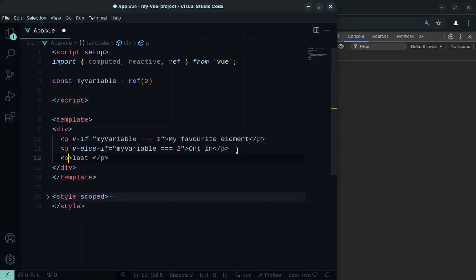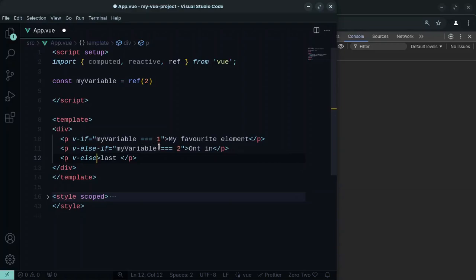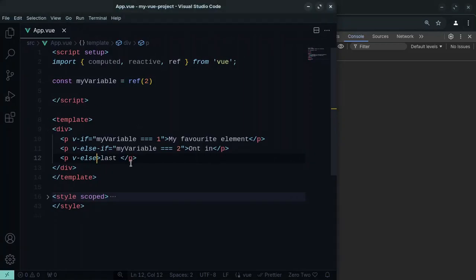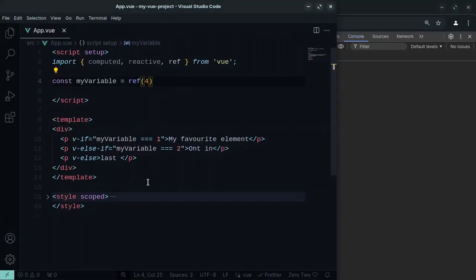And the last attribute is v-else. So if none of this is true, we want to show this. This doesn't take an argument. Only v-else-if and v-if take arguments. So if the variable is false for the others, it shows this last element. If we make our variable 4, we can see it shows the last. And that is one way of doing conditional rendering in Vue.